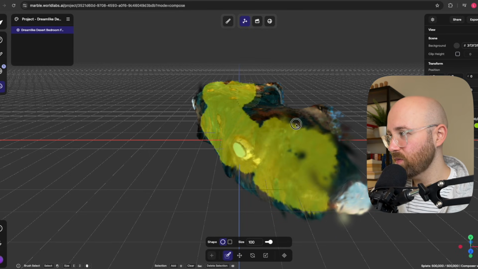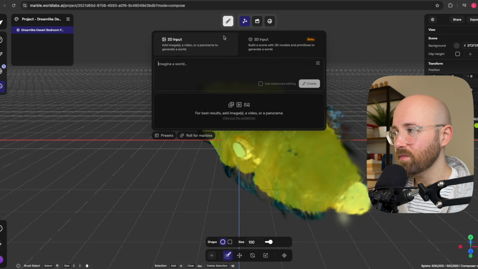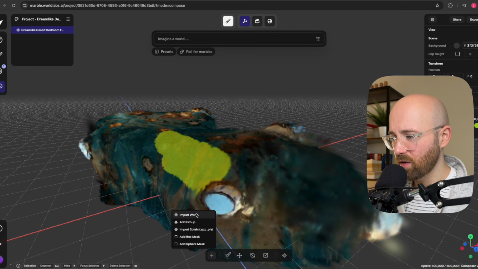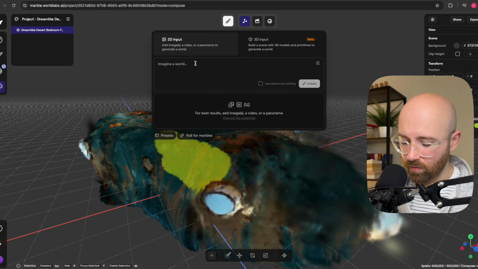So I can select this by a brush. So it's now selected. How do I modify it? But I want to add some stuff. So can I add... I don't want to import a world. I don't think I want to update this world. So let's just try something.